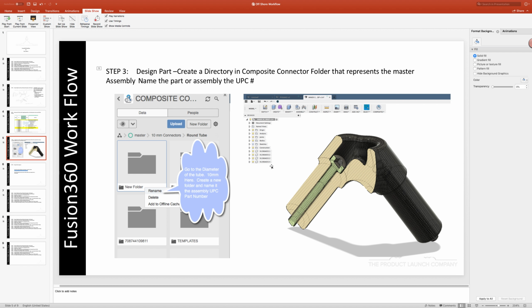So here's this part for the pyramid. You have to create a new folder here. So you're going to go in and find the 10mm connectors that are round, and then you're going to add the main assembly's UPC code number here.